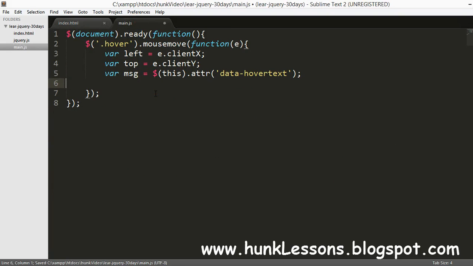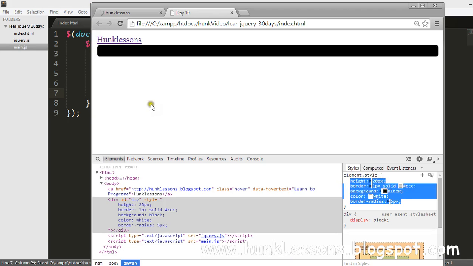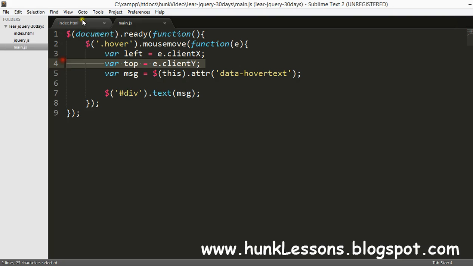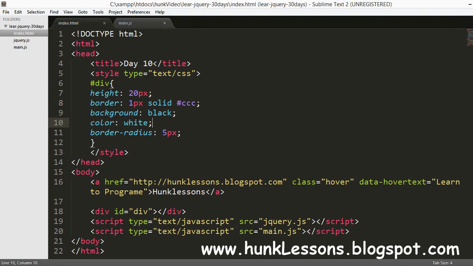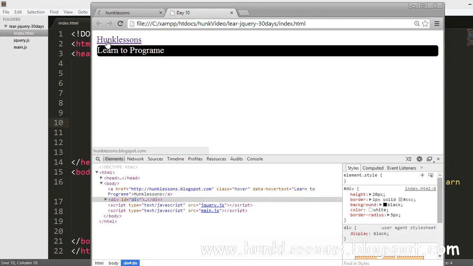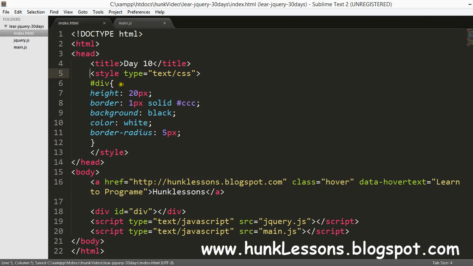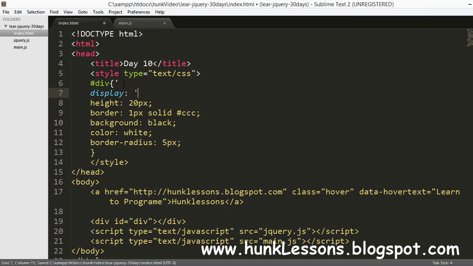Now the important stuff comes. We want to place this text inside that div. You will select the div with the id #div, and I will put the text equal to message. Okay, now we will check that out. Now I want to give another property of display. First I remove that. You can see that it shows us learn to program, whenever we hover over this text. I will give one other property, display none. With this it will not be displayed in the document.